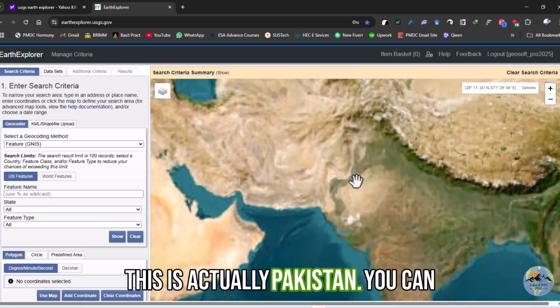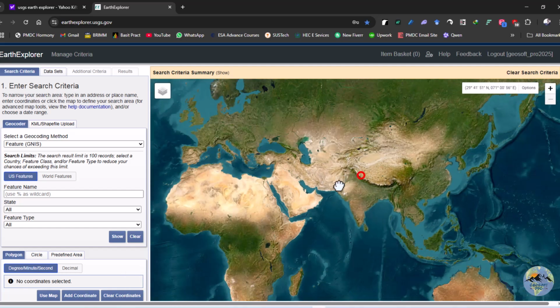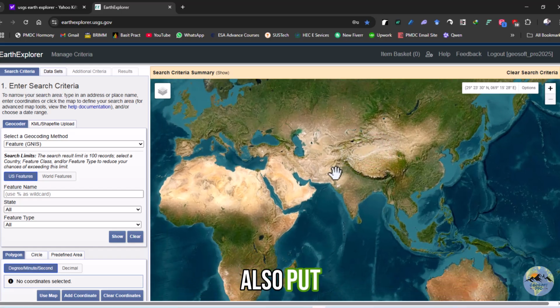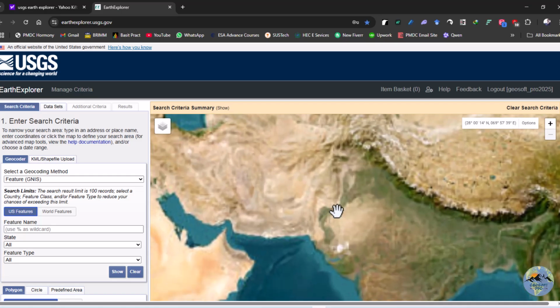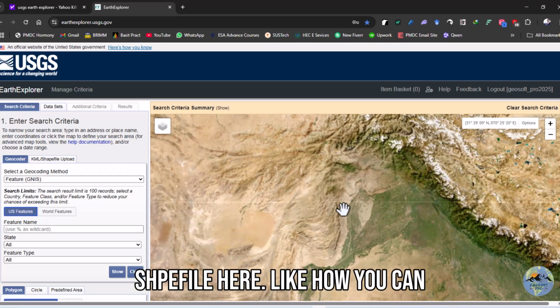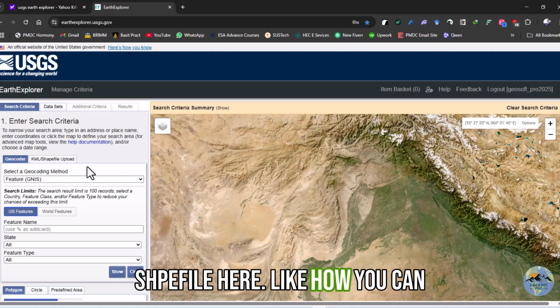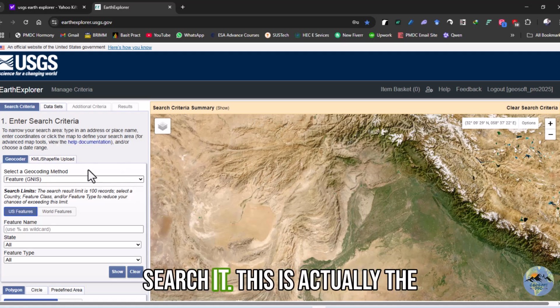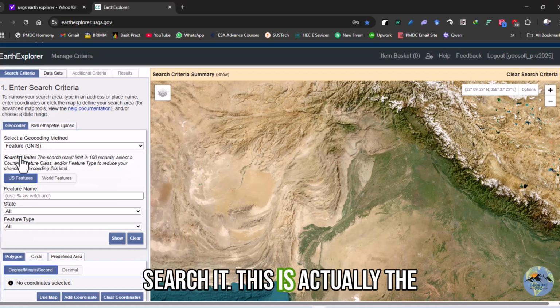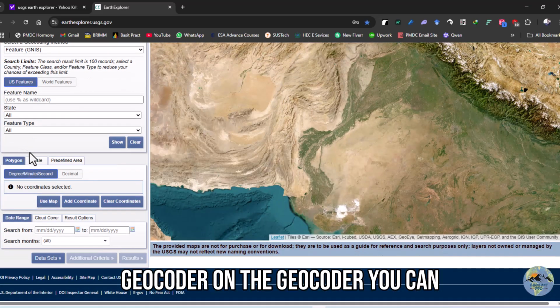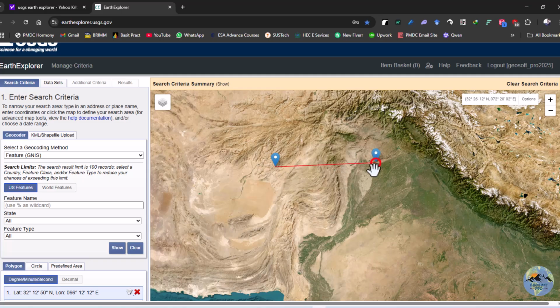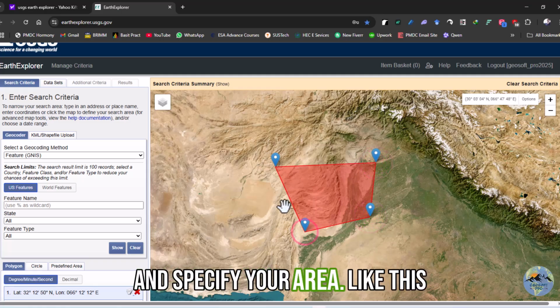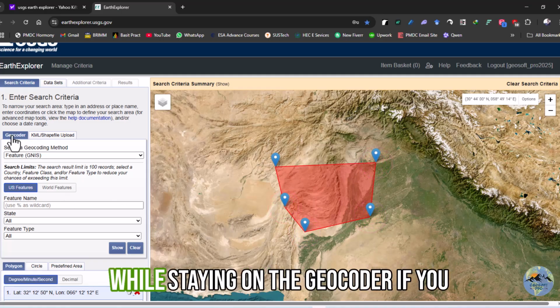This is actually Pakistan. You can also put a KMZ or shapefile here, like how you can search it. This is actually the geocoder. On the geocoder you can select points like this and specify your area like this while staying on the geocoder.